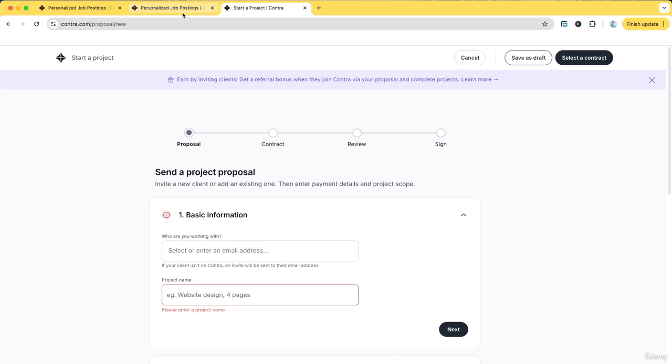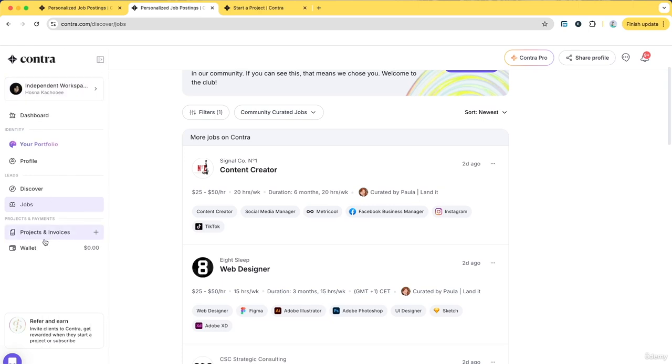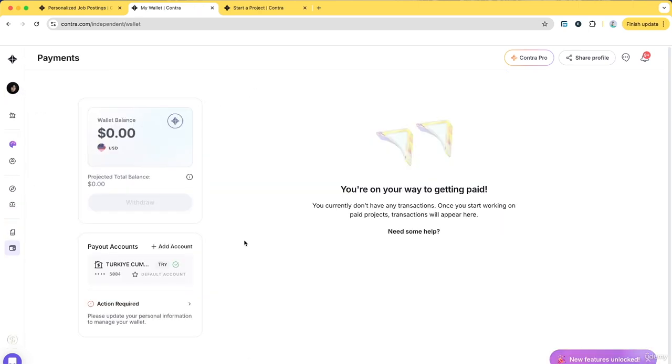So let's go back over here and look for the last thing, which is wallets. Basically what you can do is add in your payout accounts. This could be an e-wallet, your bank, PayPal, or whatever. You can keep your payments here. I'm not sure for how long, but you essentially have a wallet and you manage your payments this way.